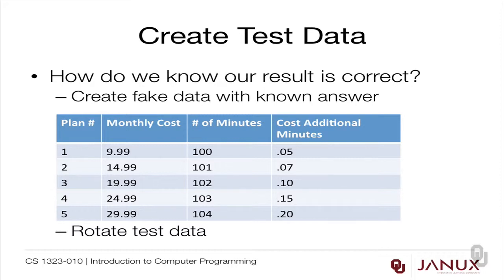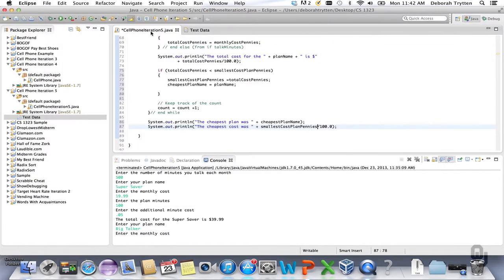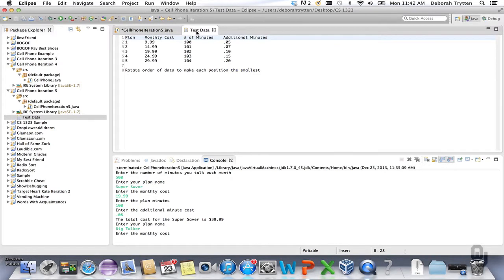So let's go and now run our data. Now I've actually taken this data and I've put it in as a separate file called test data. This is a good thing to do, to keep track of what your test data was. In fact, we could actually improve our documentation here by pointing out that plan 1 is the cheapest. Okay, so here we go, getting ready to run our program.